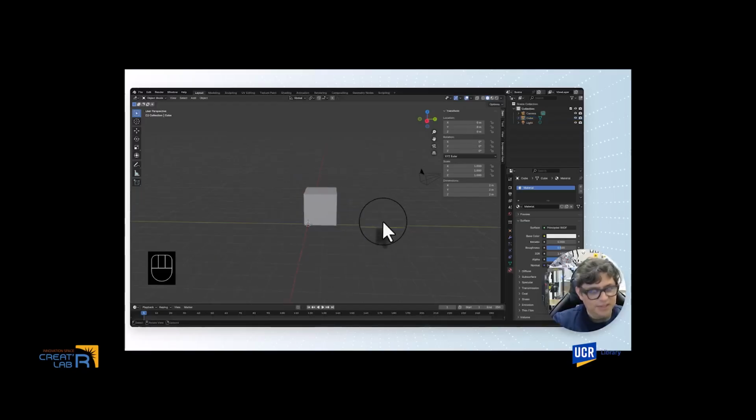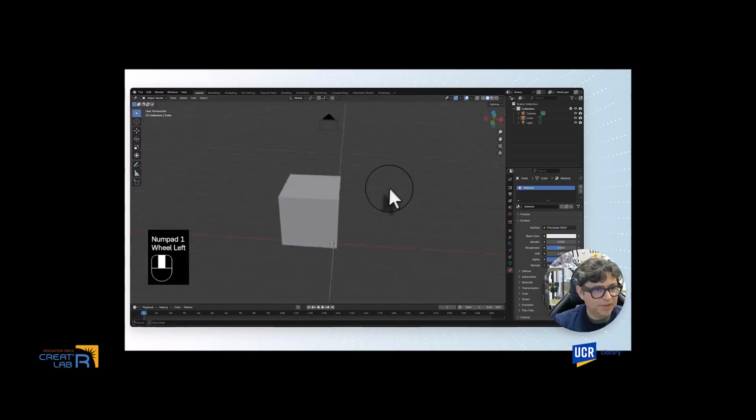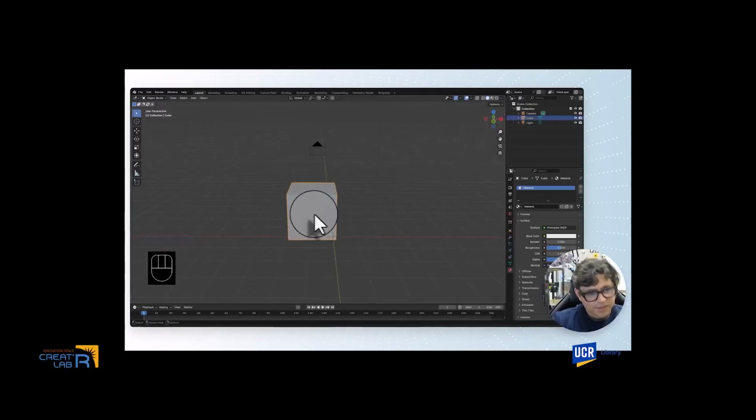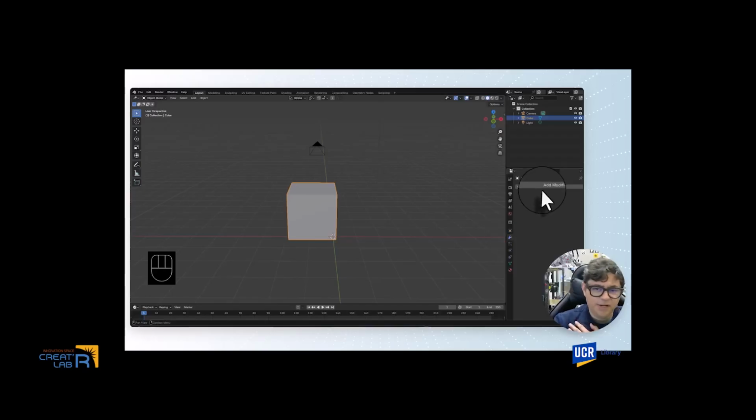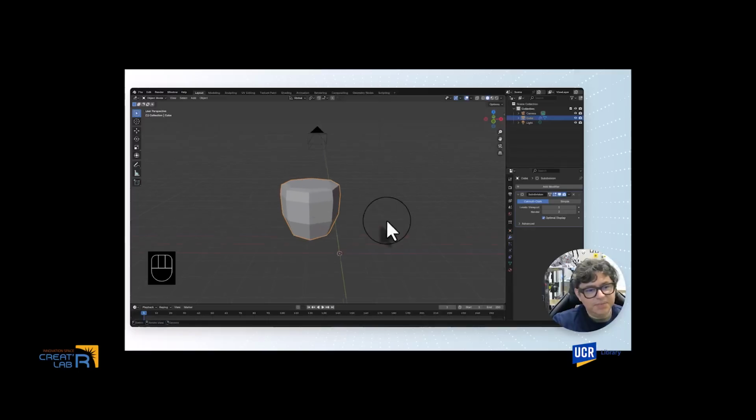Once you do that, I'm going to hide that with N. Now I'm going to make sure I'm in the front view. Okay, so now I'm going to start modeling the cube. I'm going to select the cube and add a modifier. To add a modifier, I go to the wrench, add modifier, and then generate subdivision surface. There it goes. Subdivision surface. So when I do that, it's just going to get... Oh, we made it a circle.